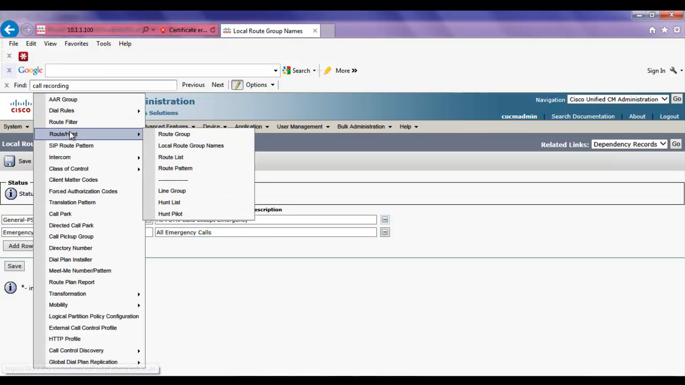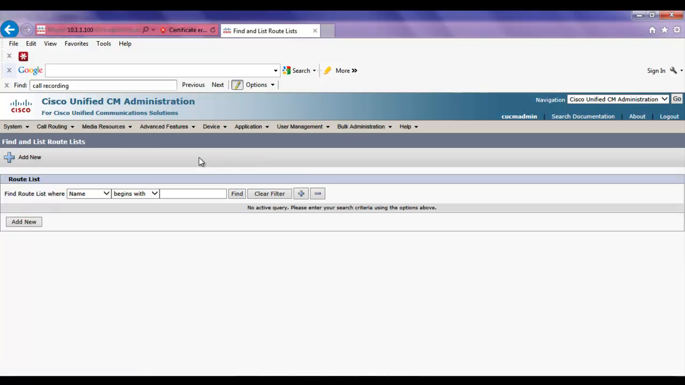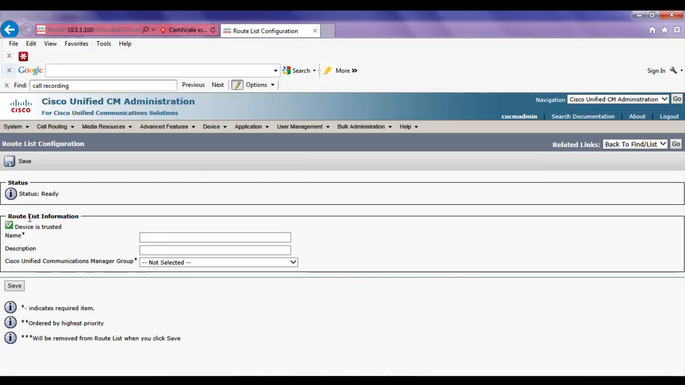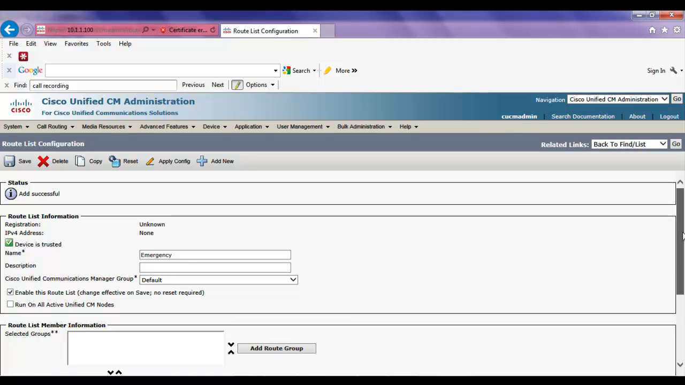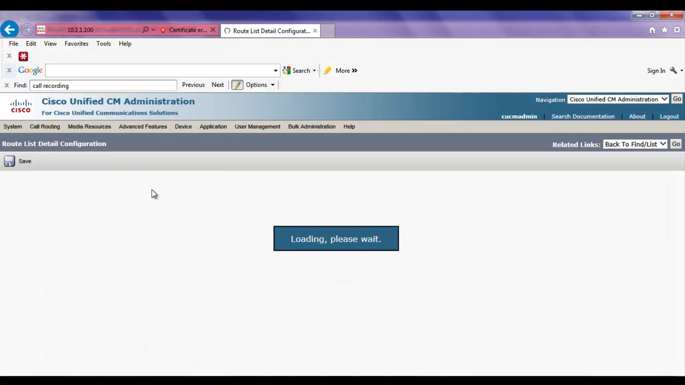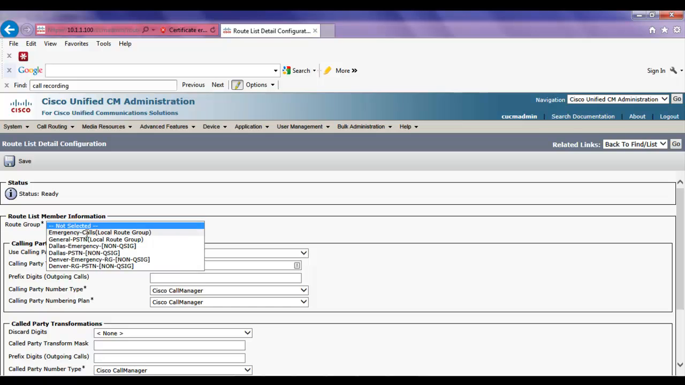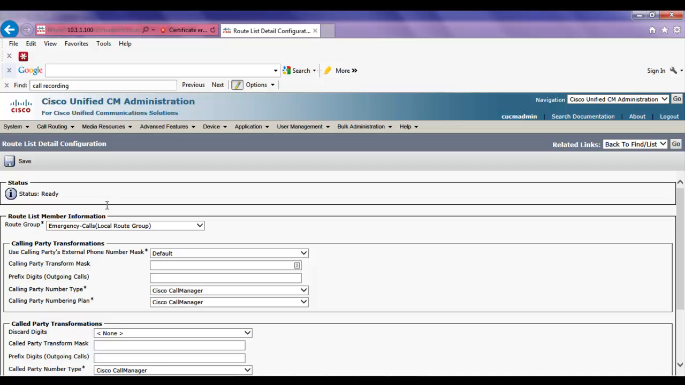I'll create the second route list, which will be used for emergency. And I'm going to link the call manager group that it will register to. The route group that I'm going to link to this list is going to be the emergency calls, the local route group, not the route groups themselves that actually contain gateways. We're going to use these labels.